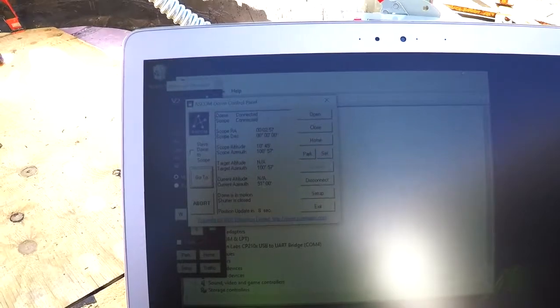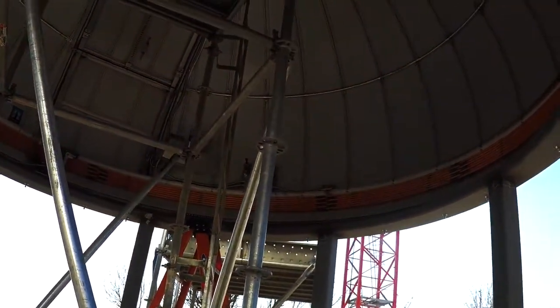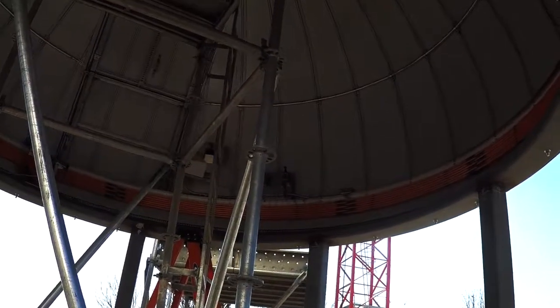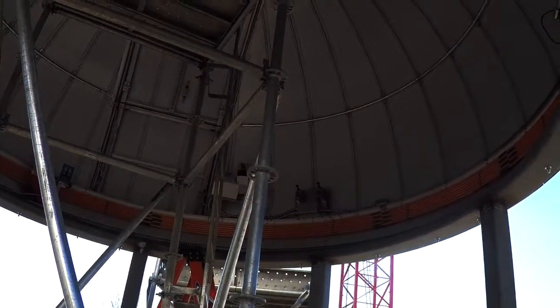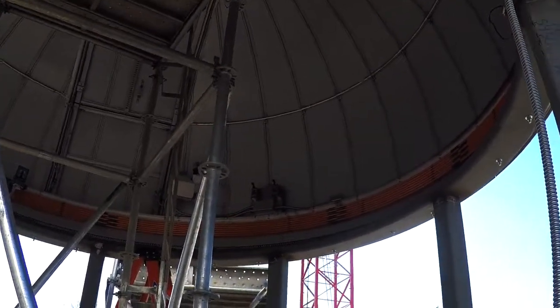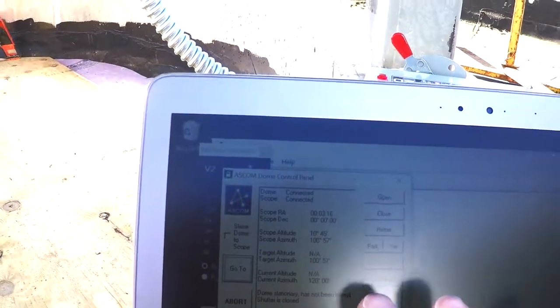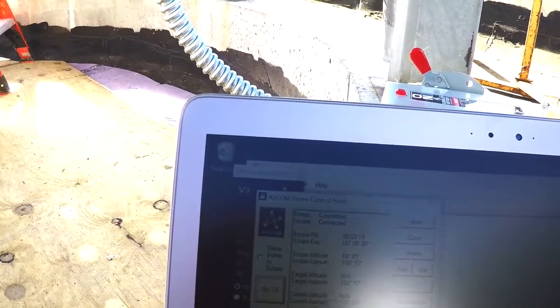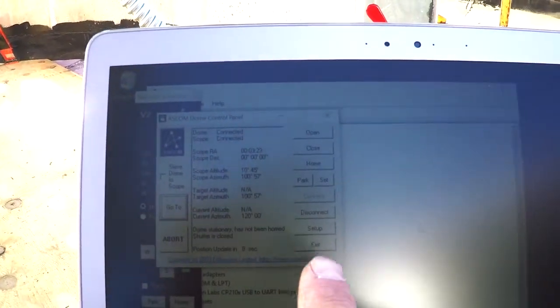When I hit go to, the dome is rotating. And it's going to rotate until it has reached the 120 degrees that we put in there. When you're actually connecting this to a telescope, the telescope over here will say what it needs to be at, and then once we slave it, it'll go to whatever azimuth position we need for slaving.